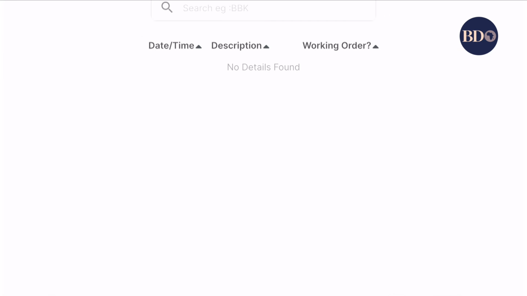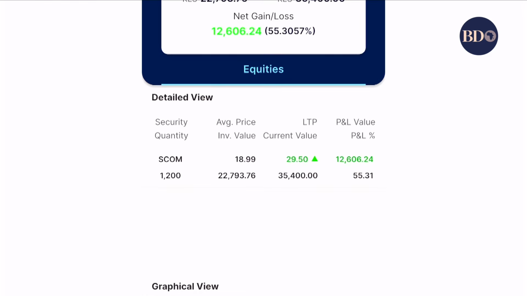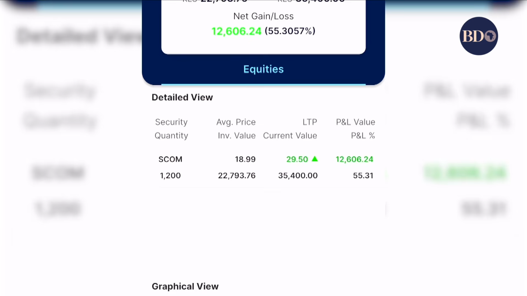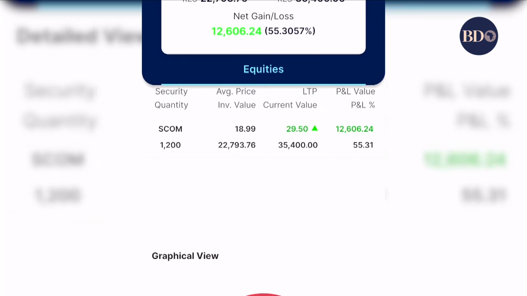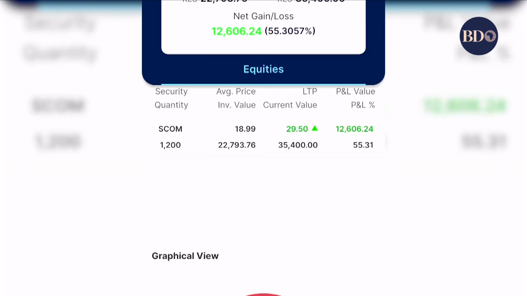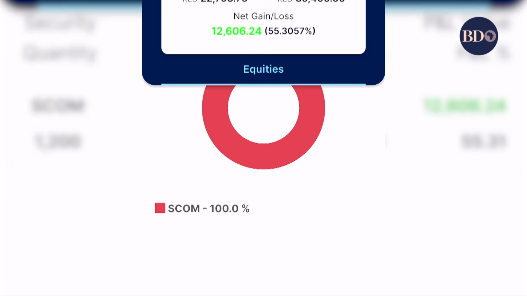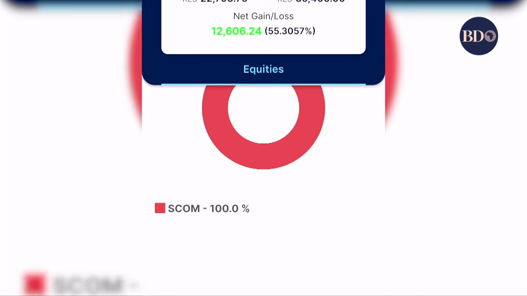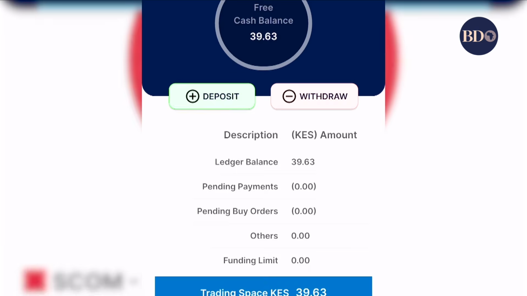You'll be able to see all orders and all the pending orders, and if the trades were executed. Then on the next tab, we will see our portfolio. This will show what I have bought, how many shares I have bought, what profit I have made, and the graphical view of what you have made over time since you invested.